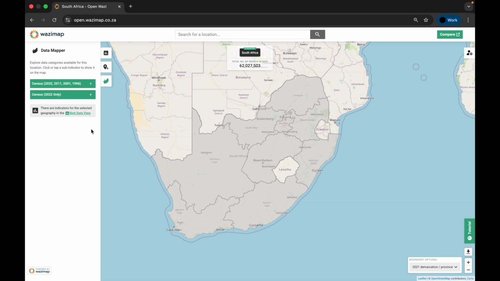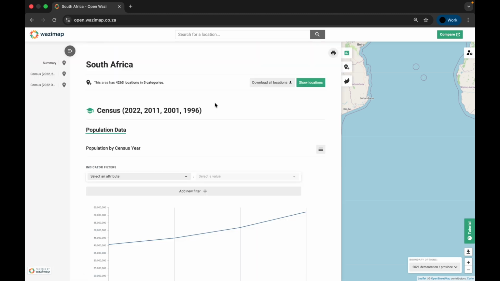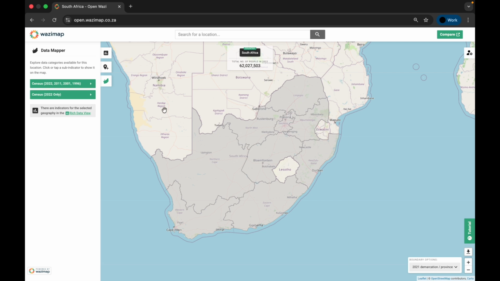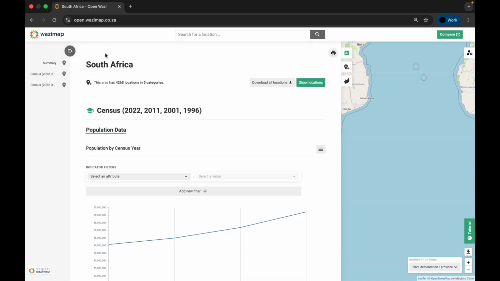And the way we get to the Rich Data View for South Africa in this case, there's two methods. We can either click over here where it says Rich Data View, and it'll open up the Rich Data View panel. Alternatively, we can click this rich data chart icon at the top here. And these tabs are also how you navigate then between Data Mapper and Rich Data.